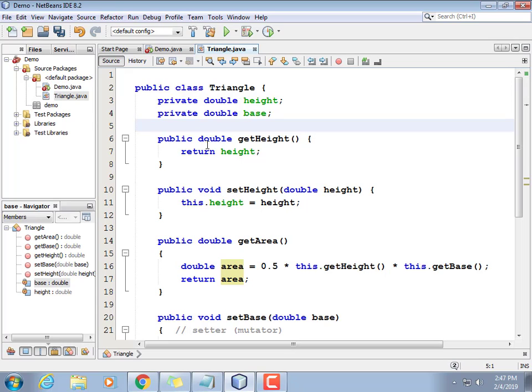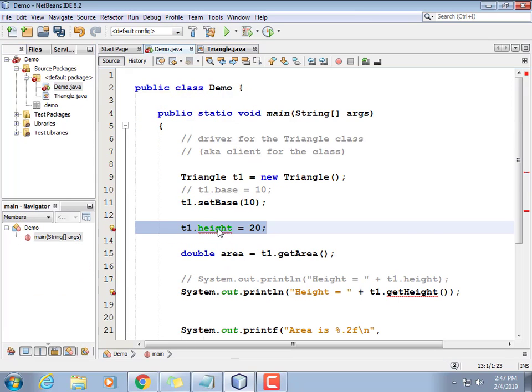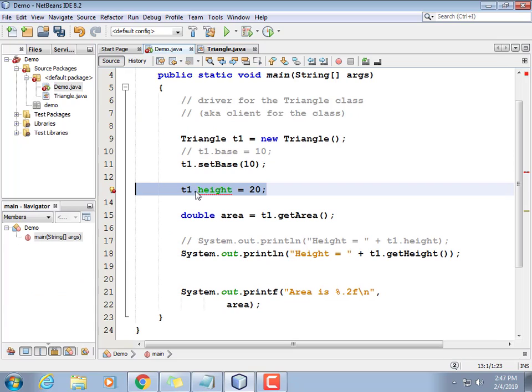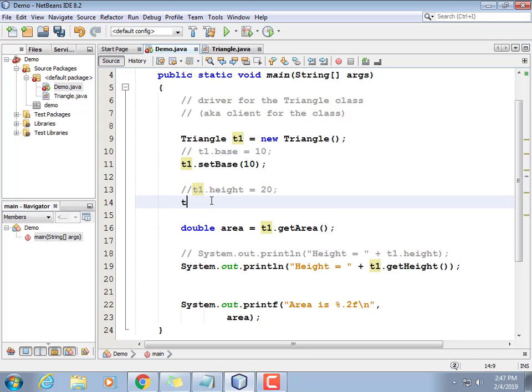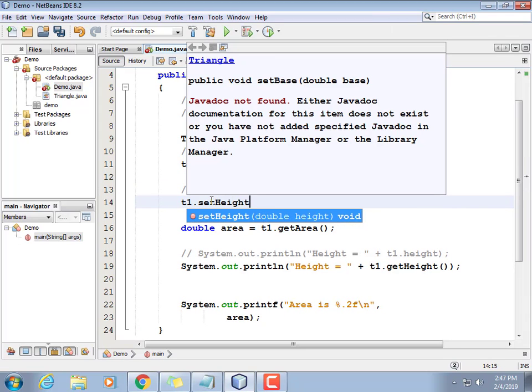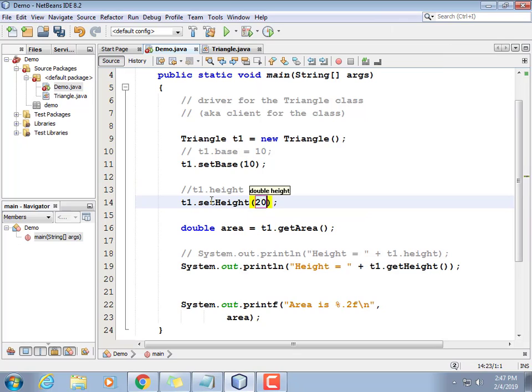How would I run it in the demo? Oh, I haven't fixed it yet. Let's go back to demo. And instead of t1.height, it needs to be t1.setHeight. So t1.setHeight, parentheses 20.